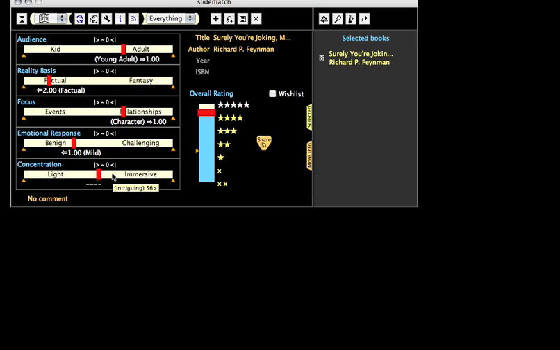And concentration, I'm going to say it's an interesting book. It's certainly not fluff. You can put it down and pick it up again, but you can also pretty much read it cover to cover, and there's some things in there that I found really interesting. So I'm going to rate it as interesting. That's it. At a minimum, that's all it takes to rate a book.